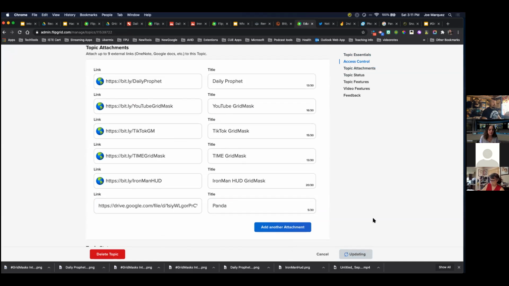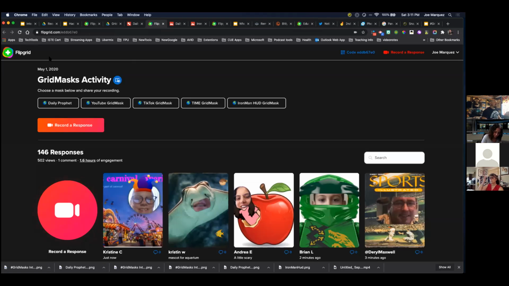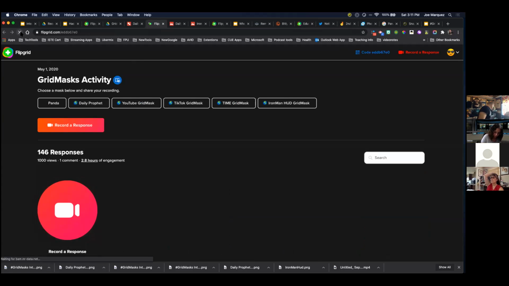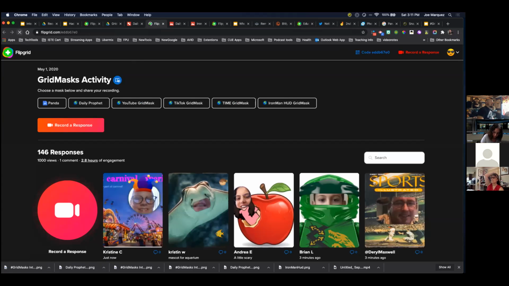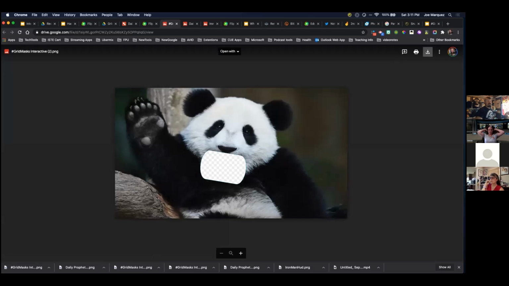Just like that. Now in that GridMask activity, since I just loaded it on, you should be able to see that there is now a Panda option. When the students click on Panda, they will see it and have the option to download it and use it. So that's where you would put all of your grid masks.